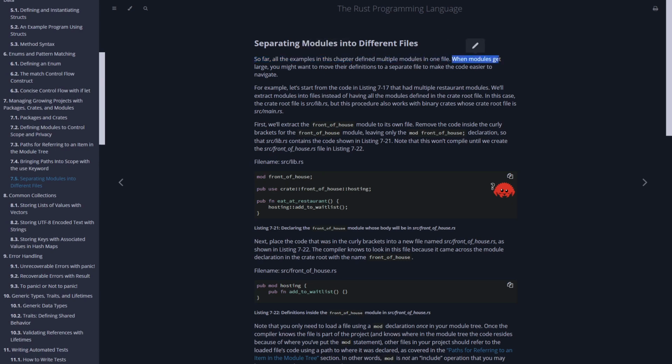When modules get large, you might want to move their definitions to a separate file to make the code easier to navigate.